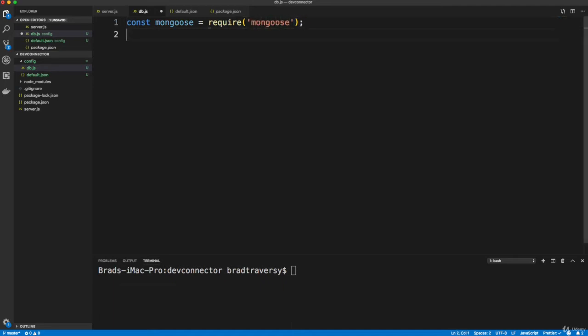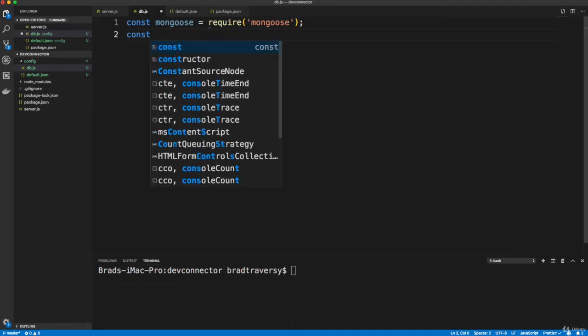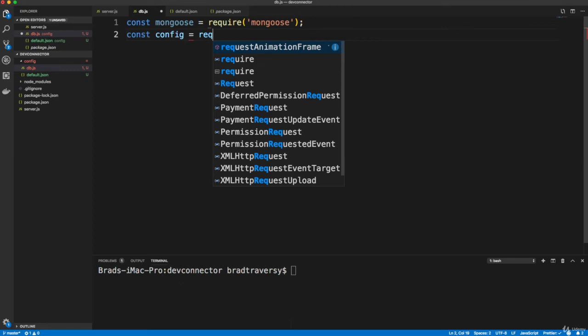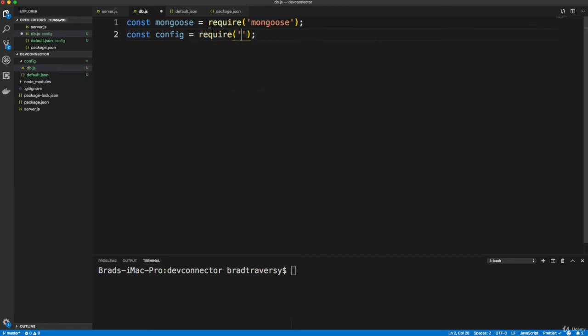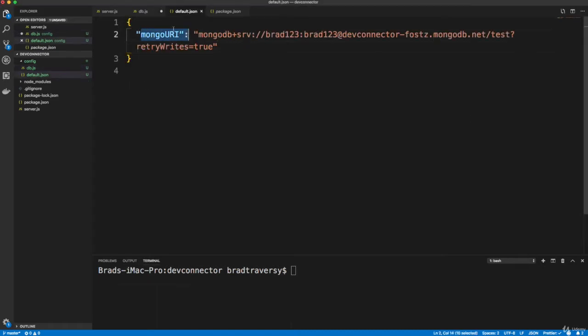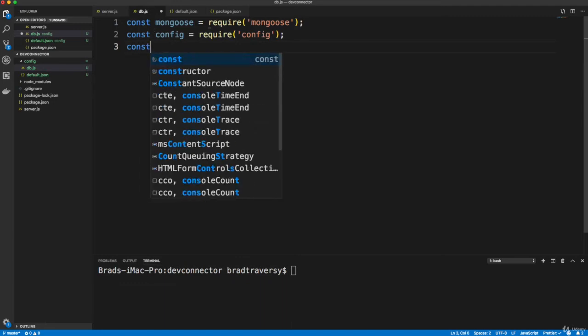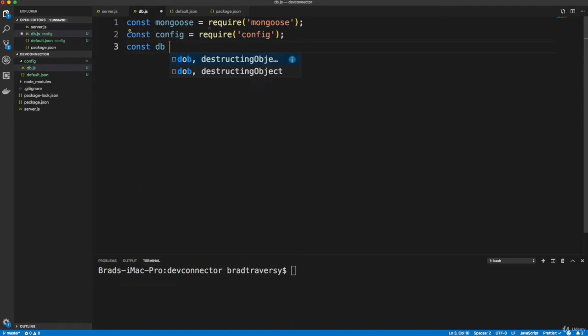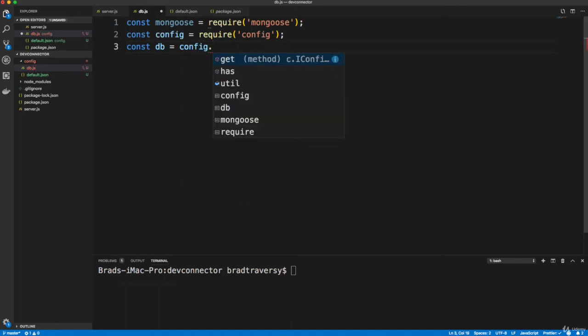And then we want to be able to grab that string that we just put inside the default JSON. So we need to also bring in the config package. So we want to say require config. And then to get that value, this right here, this mongoURI, I'm actually going to put that in a variable called db. And we can just do config.get, and we can get any of the values in that JSON file. So we want to put quotes in here. We want to do mongoURI. Okay, and that should get us that value.